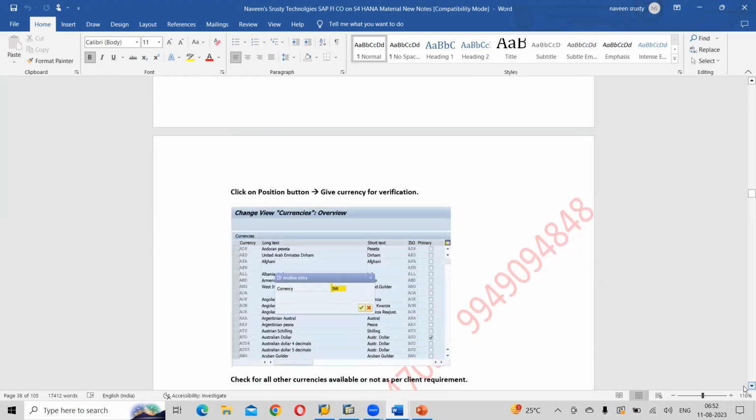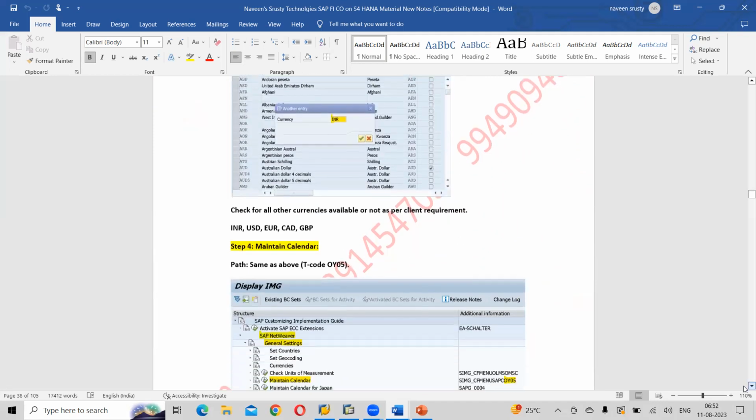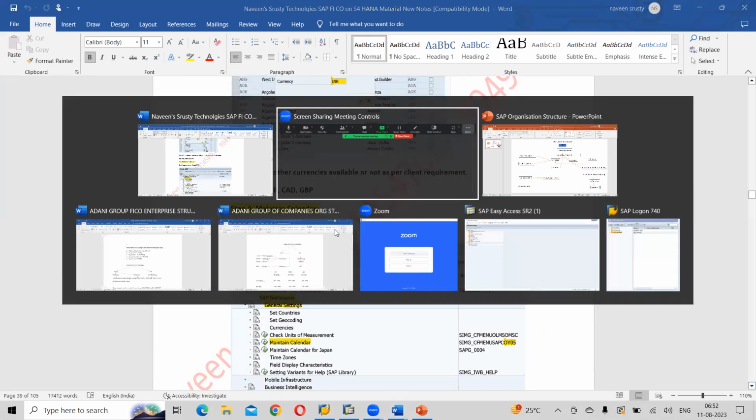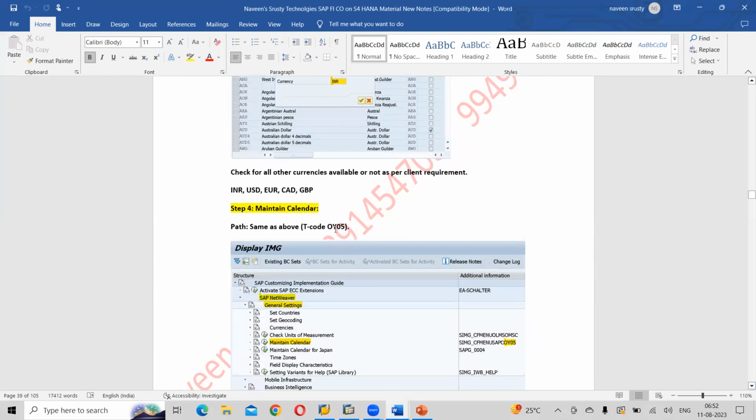Actually, this is changed. Actually, OY05. Earlier it was there in the screen. Also, you will find the same thing, but it's SCAL. The transaction code has been changed. I'll show you that. Earlier, OY05. Sorry, Naveen, could you please scroll it up? I didn't note it down.